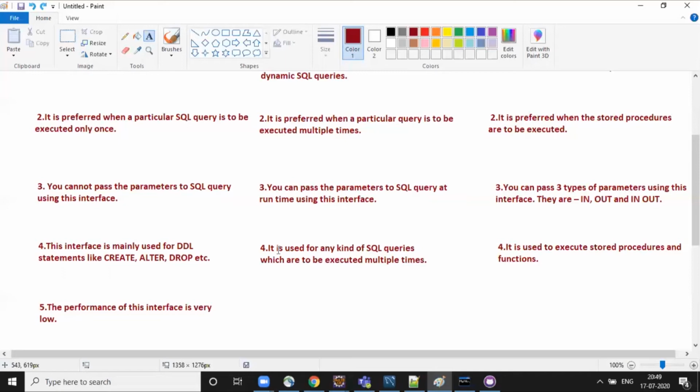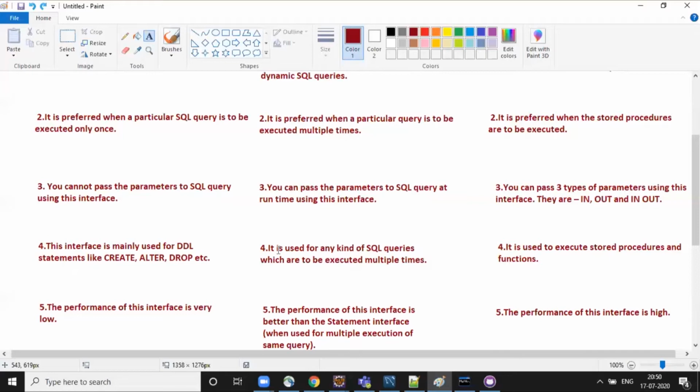So, the prepare statement object. Performance wise, it is good compared to the simple statement object. And the fifth difference is the callable statement. Performance wise, it is very high. Why? Because it resides in the database, whereas the simple statement calls everything in the database, including the parsing.